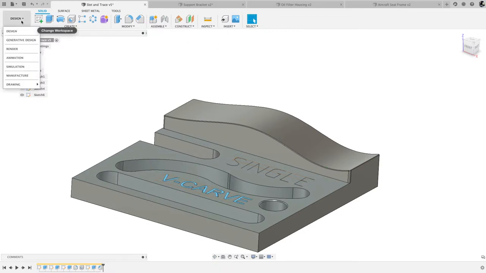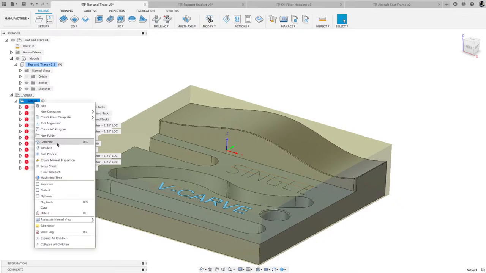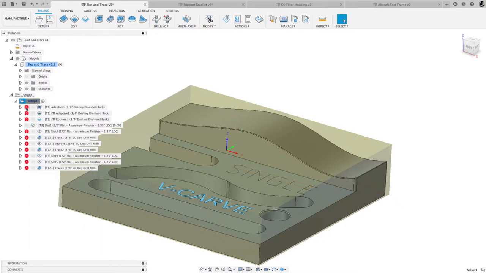Okay. We'll come back to manufacture. These are red because the model that I've created, there's been some changes and I need to right mouse click and regenerate. Fusion will go through and regenerate. And there's some areas here that are broken. What are those? See that red error?